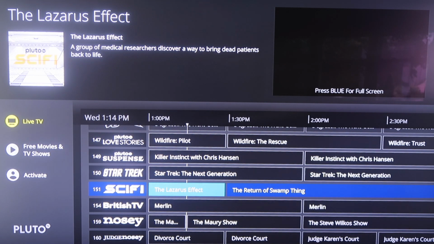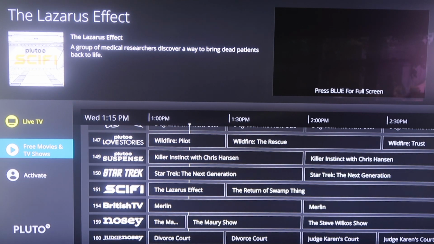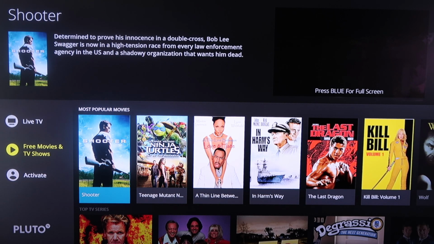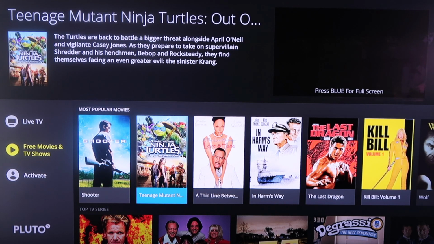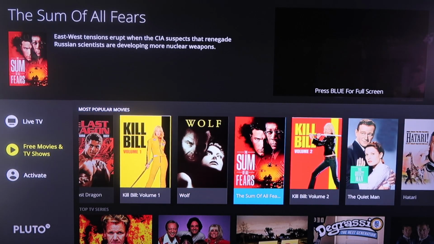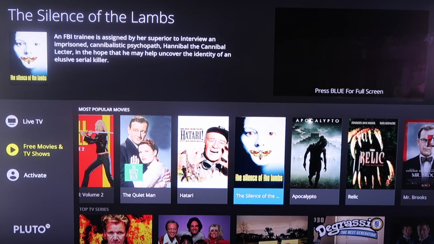And then also, just like the other ones, if you scroll over here to the sidebar, it does have free movies and TV shows. So we'll click on that and you can get a little glimpse of what they have available here. They've got a most popular section for their movies where they have like Shooter and Teenage Mutant Ninja Turtles. You just scroll over this way and you can see all the different movies that they are showing as their most popular.